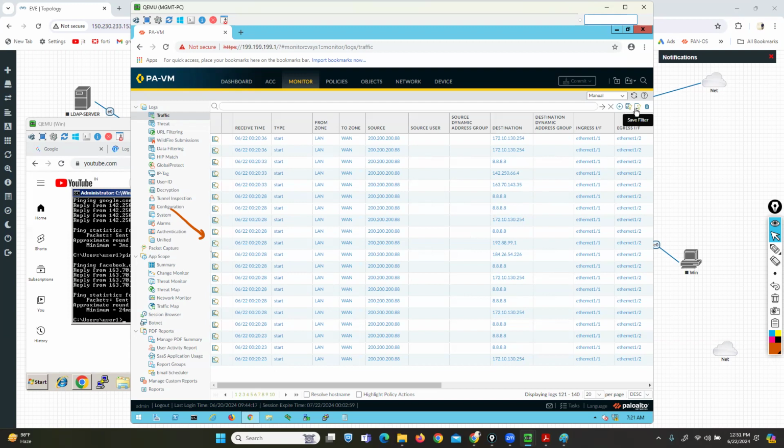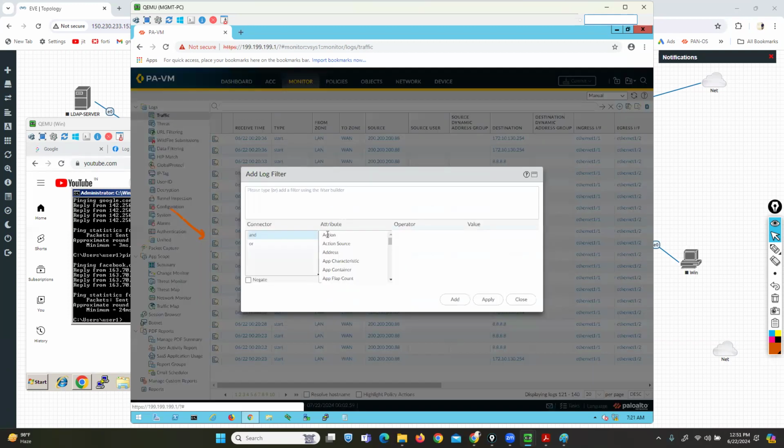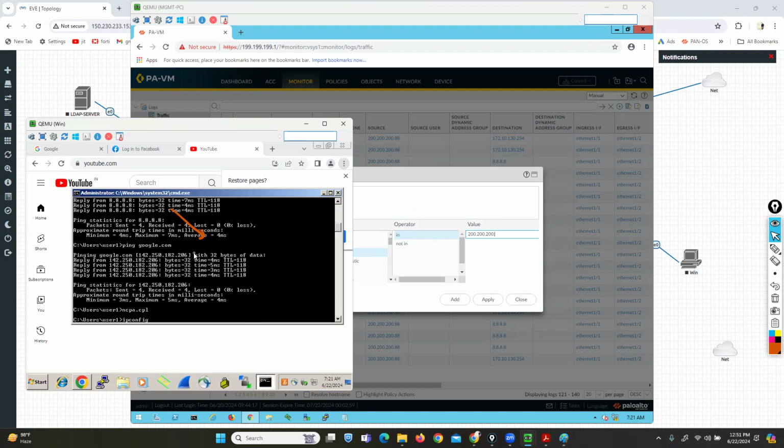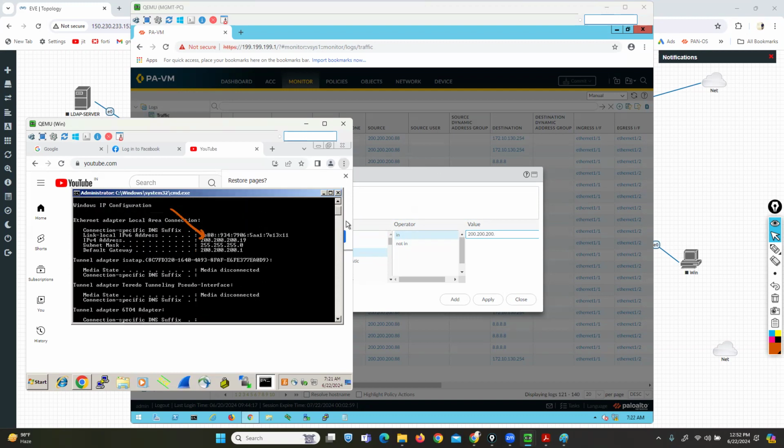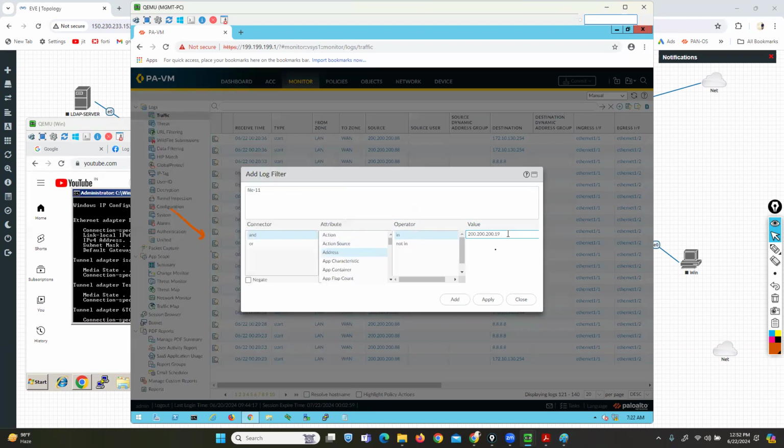You can filter from here. See, plus sign, add filter. Now I want to go with action. Wait, let's give a name: Filter-1. Now we can take an action, or let's go with the address. Address in source 200, 200, 200. The last IP was 219, right? So I want to filter my traffic.